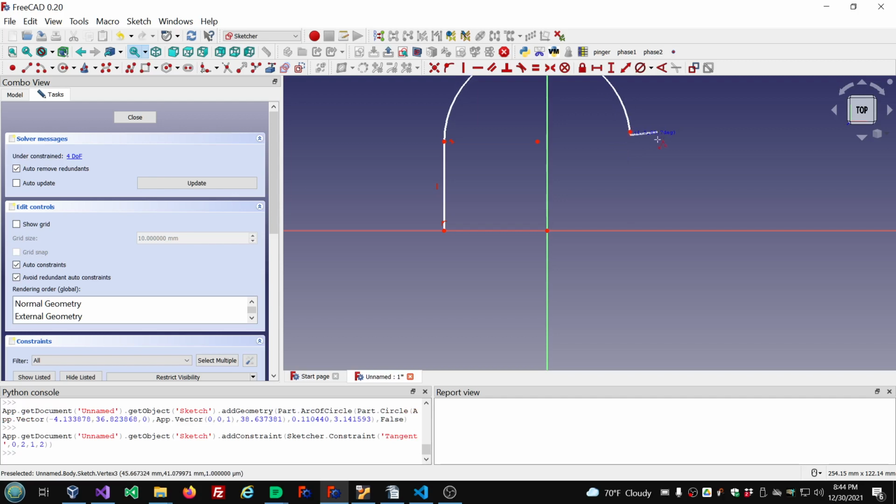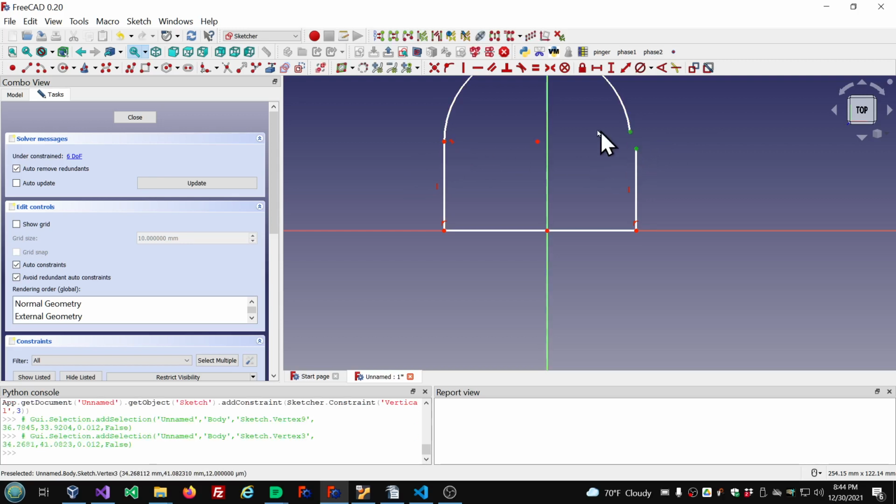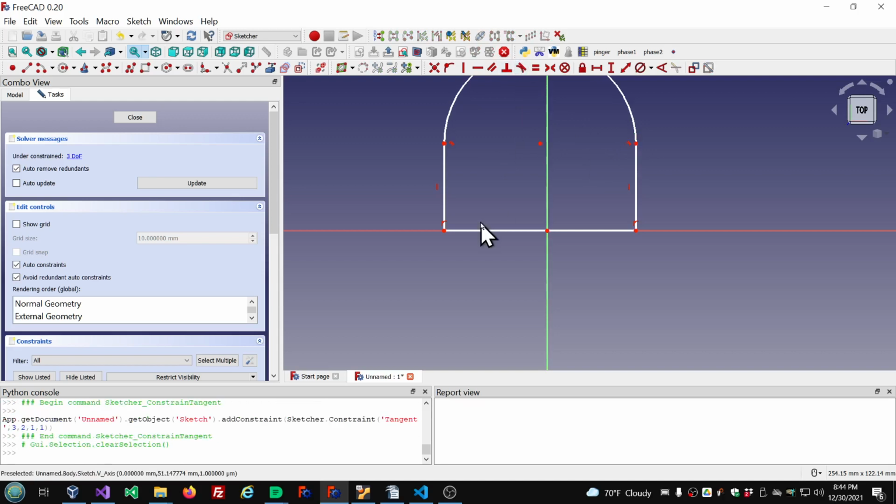Put it right there. And I'm going to escape out of this and come here, make a horizontal line and then a vertical line, and I'm going to stop short, escape out of this. The reason for this, I want this to be also this tangent constraint. So we'll select these 2 points and apply our tangency there.